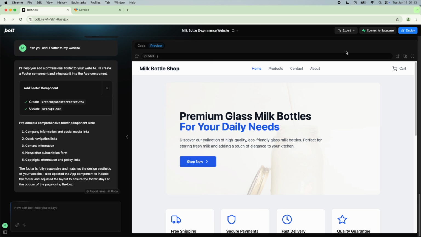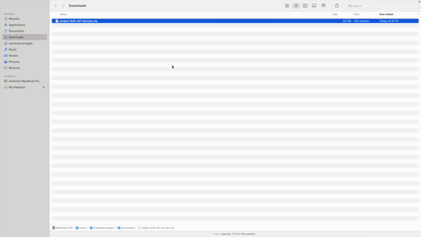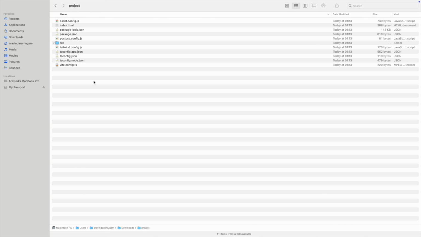You have an option to download, and the whole project is on your desktop. Look at that. Sweet, isn't it? Without writing a single line of code, you got the whole e-commerce website on your desktop. That's the future of web development or any application development. This is just the beginning.